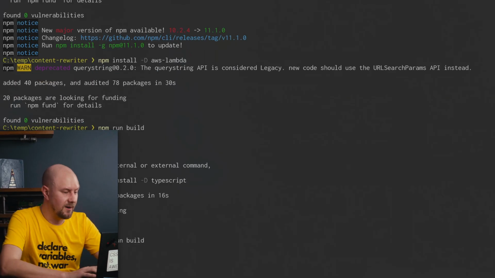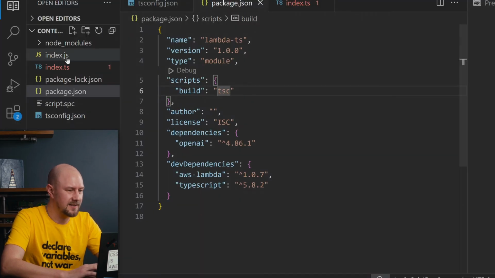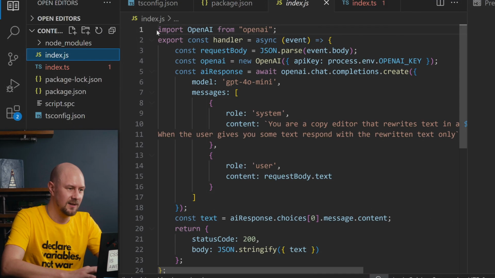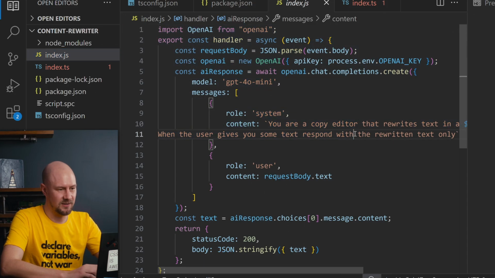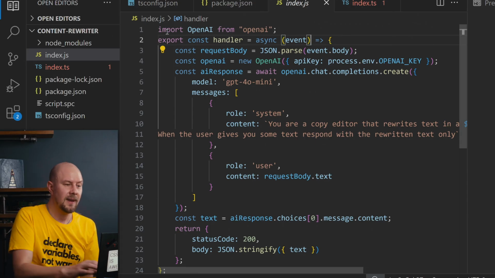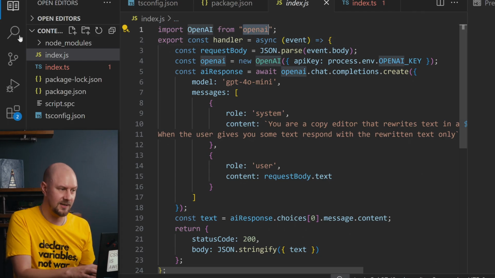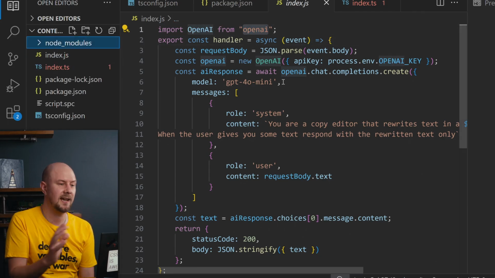So if I do npm run build on the command line now that I've installed TypeScript, you will see it will do tsc, which will go in here and it will build us an index.js, which is essentially a compiled version of the JavaScript from our TypeScript code. And this index.js is what we want to upload to AWS Lambda. Now, because this uses import OpenAI from OpenAI, we also need to upload this node_modules folder to AWS Lambda.